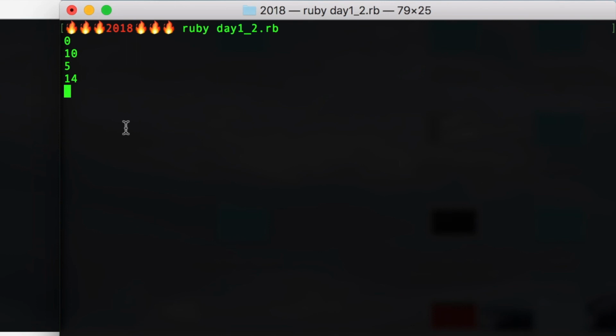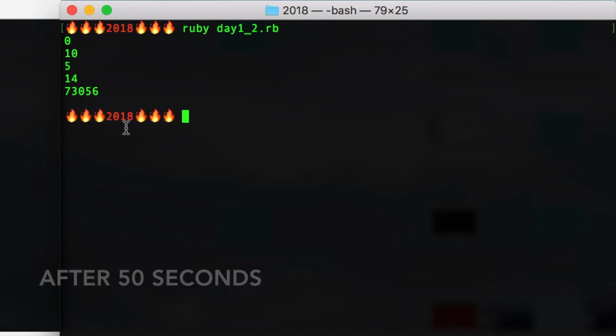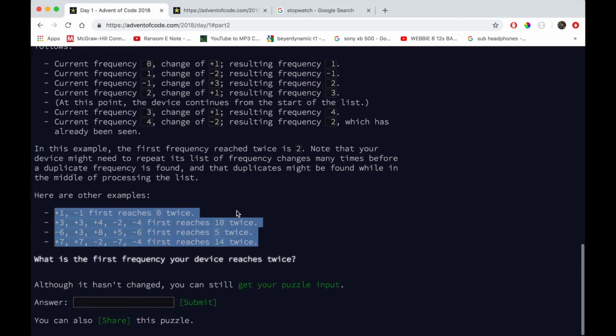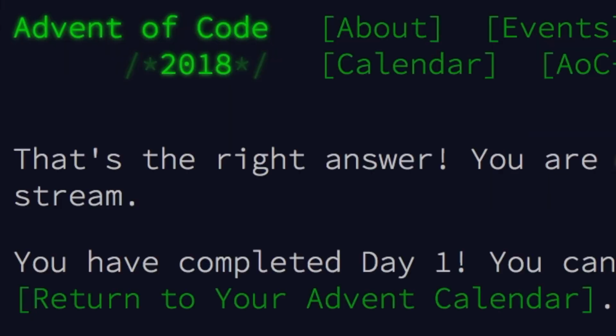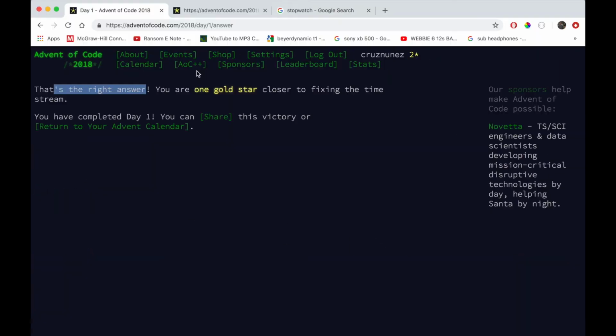Wow, it's taking a while. Well, hopefully this doesn't break my computer. Wow, I'm actually surprised. It's been like 30 seconds. And it finished. Let's see if this is the answer that the website was looking for. And it is.